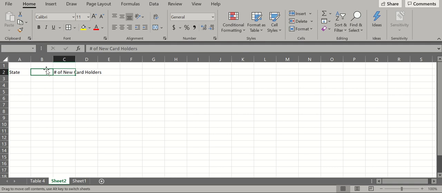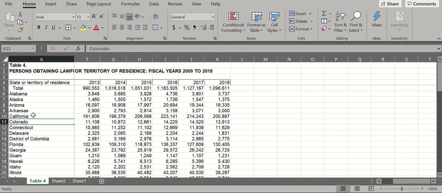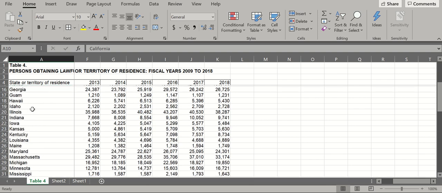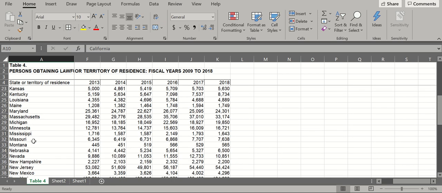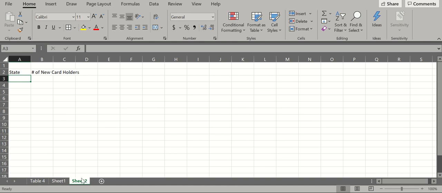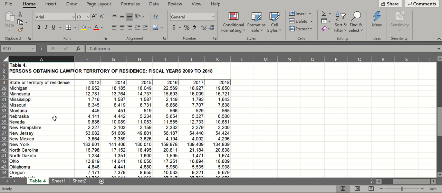I'm going to choose the states first. So California, let's say I'll choose Florida, New York, Michigan. Let me write those down. So I create a new sheet again for this one. California, New York, Michigan, Florida, Texas. That's 5 of them. Let's do 2 more.